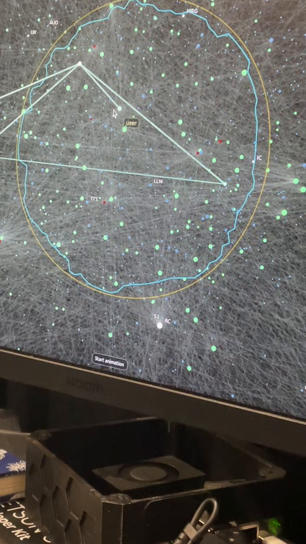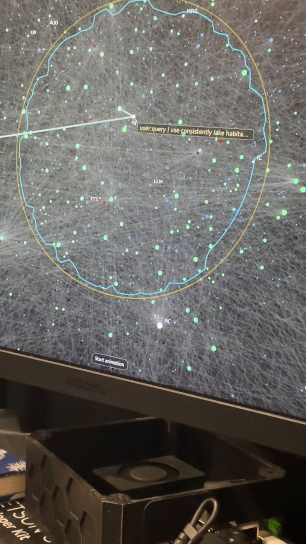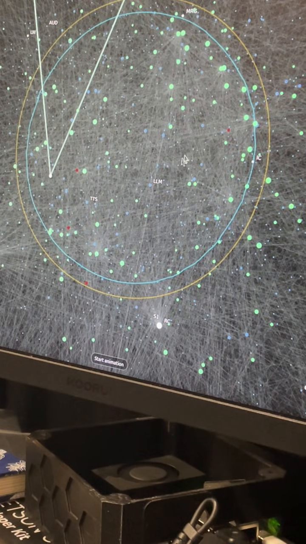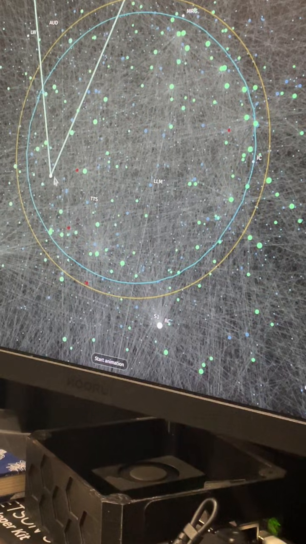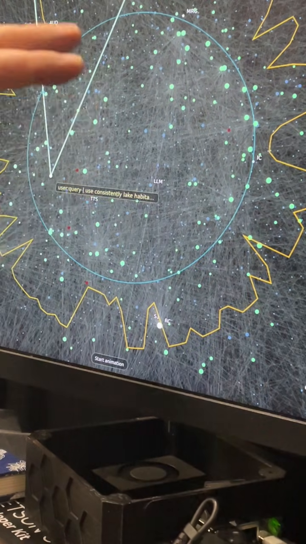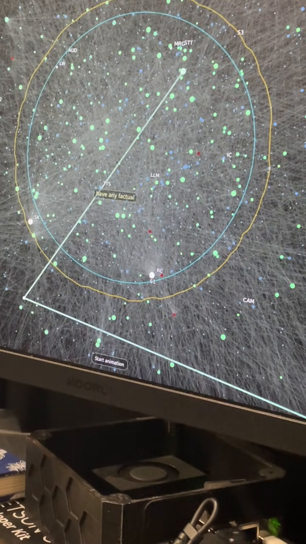Now that I've said the word Avignon several times, it might misunderstand them because it's not very good with pronunciation of my French, as if I'm better, supposedly. User query, use constantly, like HABITAV. So sometimes it misunderstands some of the phrases. And when it misunderstands, it's kind of cool because it didn't make a lot of connections, because it couldn't understand what I said.